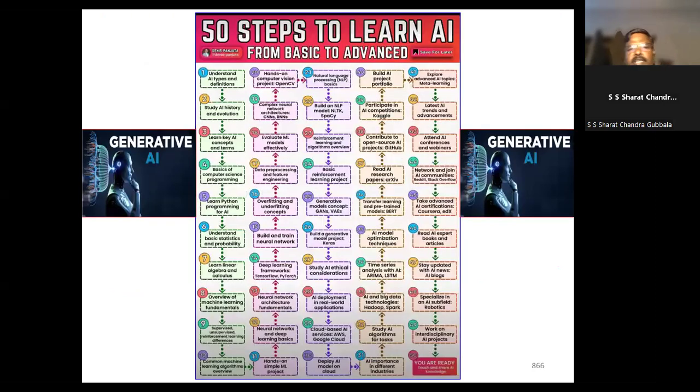These are the 50 steps to learn AI from basic to advanced. You can start with understanding AI types and definitions, you can work on interdisciplinary AI projects, and finally you are ready with your own applications using AI. These are the 50 steps you need to follow.